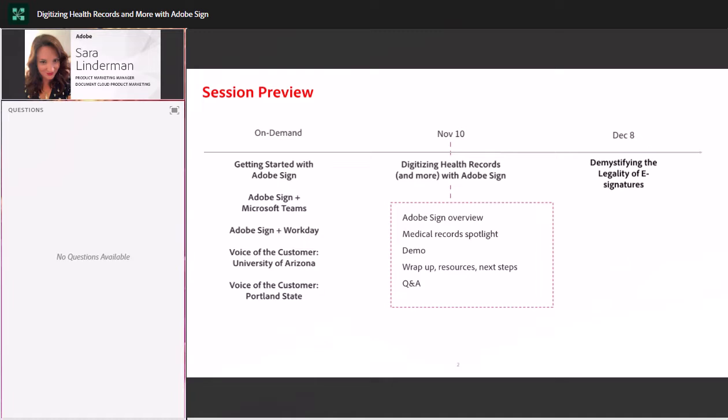All that said, let's talk about today, the most important topic. So today, as I mentioned, it's about digitizing health records. I'm going to start just by giving a quick overview of Adobe Sign, talking about the capabilities, the competencies. We'll do a quick spotlight on medical records, and then I'm going to hand it over to my colleague Serge, who's going to walk through a demo to show you what this actually looks like. We'll do some wrap up. I'll share some resources and next steps with you, and we will make sure to save plenty of time for Q&A. So feel free to drop your questions into the chat as we go along. And then again, like I said, we'll be doing a moderated Q&A session at the end as well.